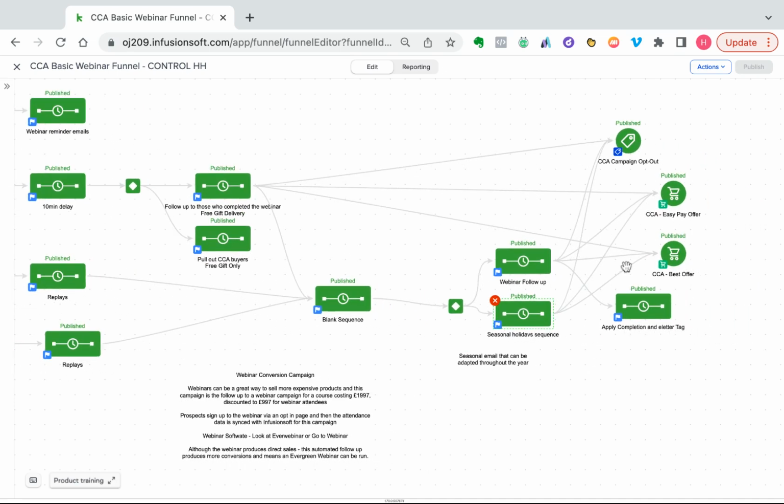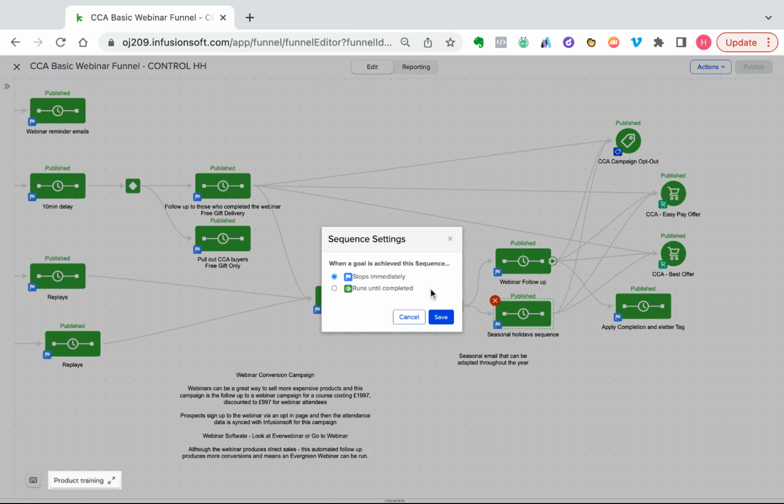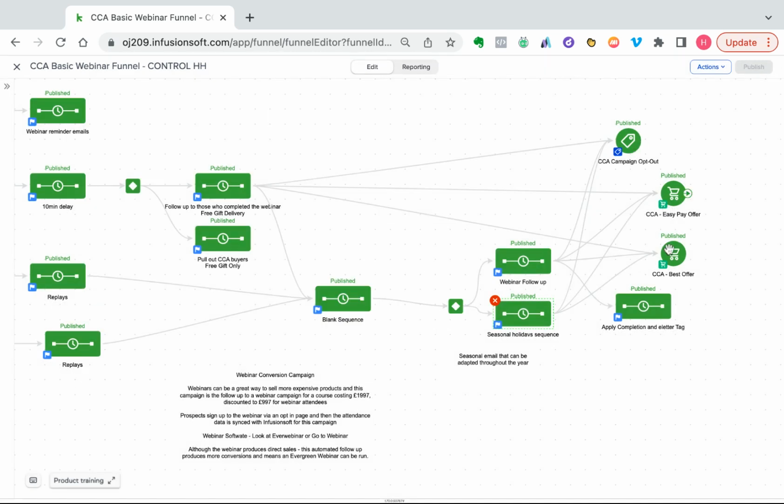We want to make sure that nobody gets our emails that doesn't want to receive them. So to be GDPR compliant, we have an opt-out on every email we send out. And if they click that, then they get pulled out of the campaign here. And obviously, if they buy the course, that's great, but we want to stop sending them email messages. So we make sure on our campaign, it stops immediately if the goal is achieved. And these are the 3 goals. And then at the end here, we give them a tag to say that they've completed this series.